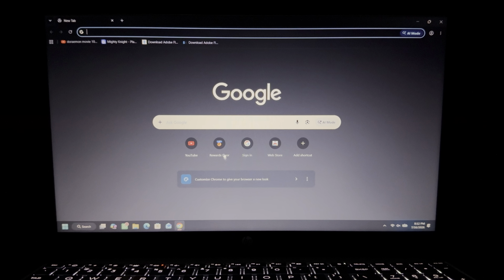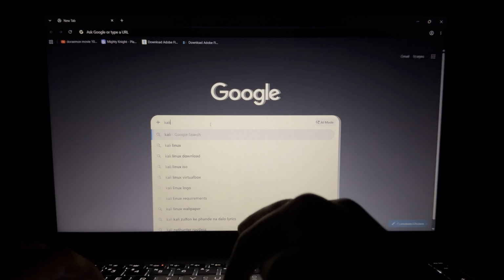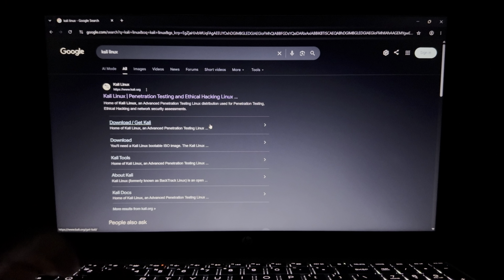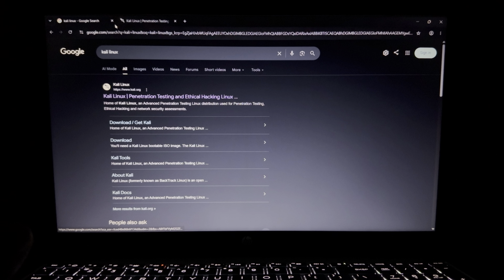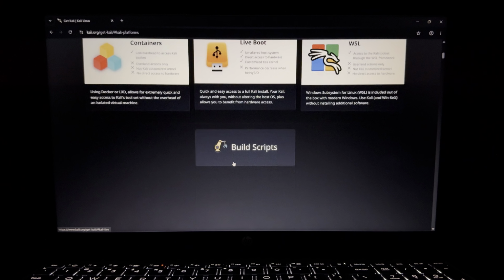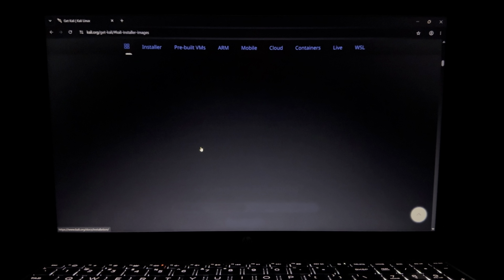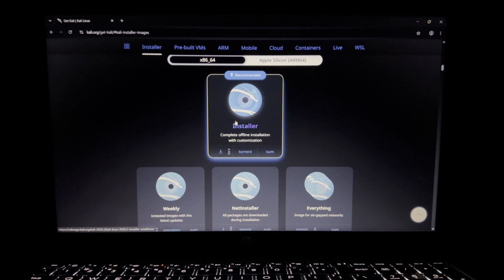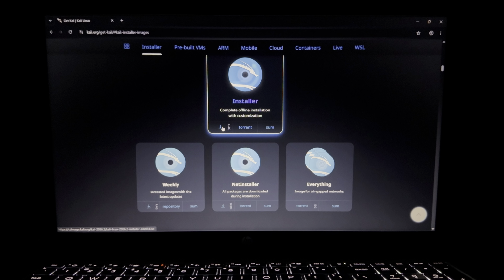Now open your browser and search for Kali Linux. Open the first Kali Linux website and go to the download section. Select the installer image and download the first 64-bit installer ISO file. This is the recommended version for most users.